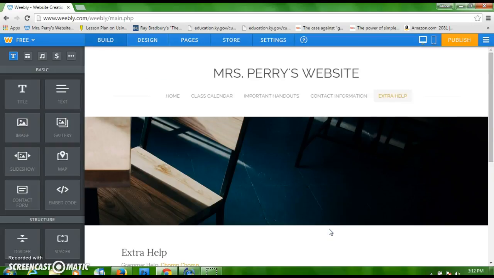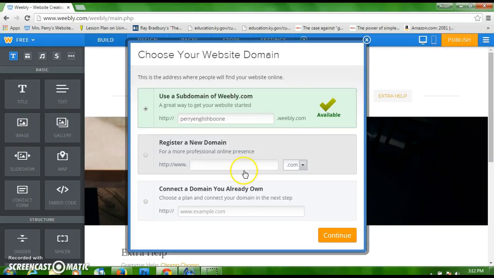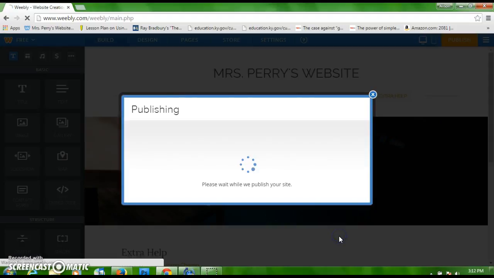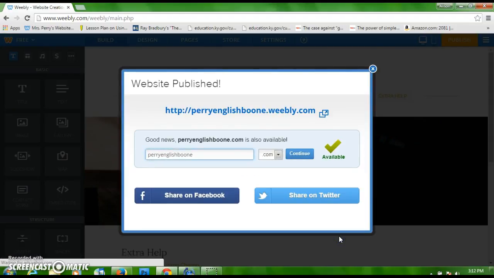All right, so that is a basic class website, and you can add to it, mess around with it a little bit, and make it your own. So the last thing you need to do so that other teachers and students and parents can view your site is to publish it. So I'm going to click the Publish button, and we're going to press Continue. And now it's published, so you can go look at it from the viewpoint of your students.